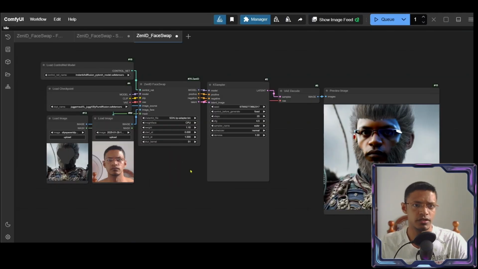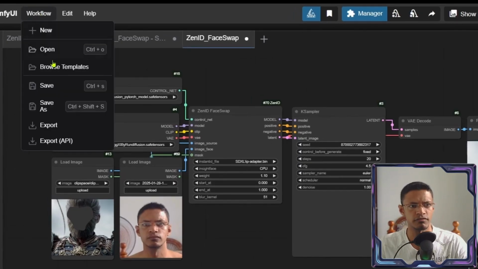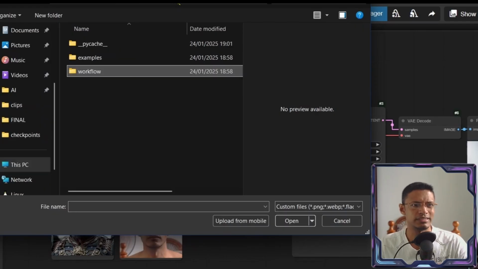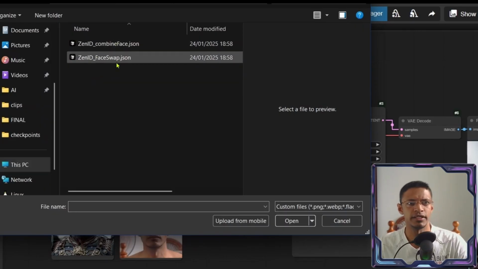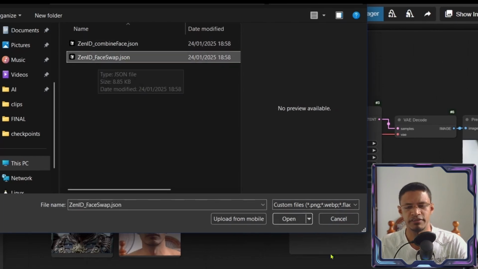Okay, so I've loaded the workflow. By the way, this workflow is included in the custom nodes. You just need to go into workflow, open, and you will get two in the example folder, I believe. We just need to go into ZenID, workflow here, and then you will get these two. I'm using this face swap. The face combine is a different thing. I will talk about this maybe in a different video, but I've loaded this one here, the face swap.